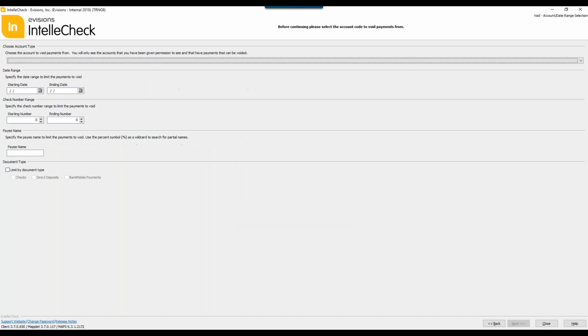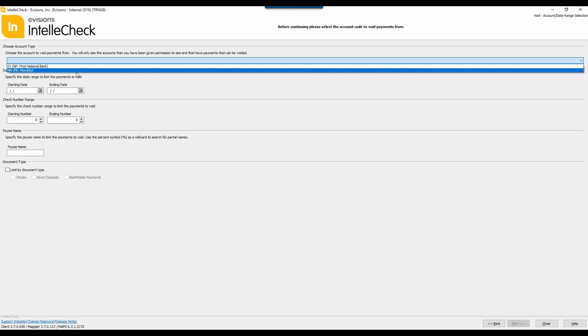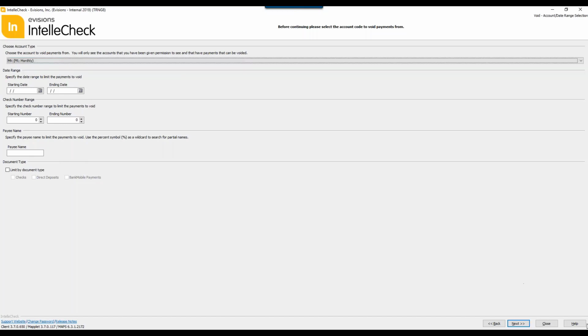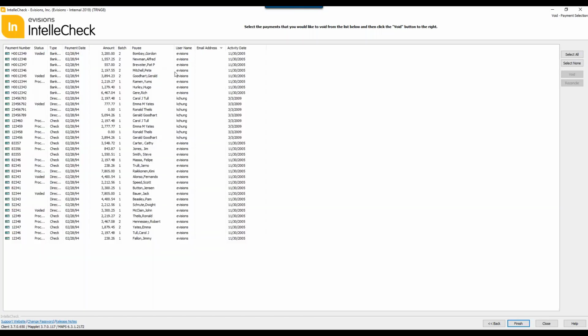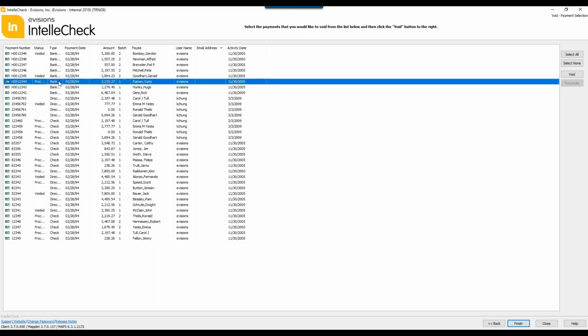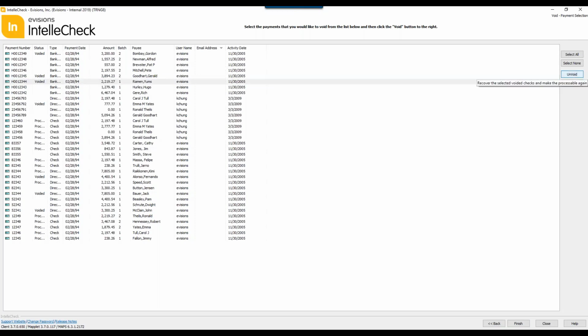Once you are in the void menu, select the account that you would like to void payments for from the drop-down list. Again, you can narrow the return results by specifying a date range, check number range, payee name, or document type. On the payment screen, we can select the payment that we want to void. And now we click the void button.